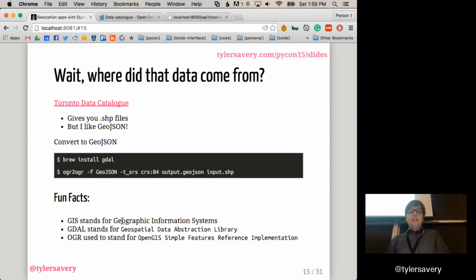GIS stands for Geographic Information Systems, GDAL stands for Geospatial Data Abstraction Library, and OGR used to stand for OpenGIS Simple Feature Reference Implementation. Then they made a bunch of changes that didn't follow the exact standards, and now it literally stands for OpenGIS something something something. It's kind of weird, but that's what it used to stand for. And that's just coming from this command here, ogr2ogr.